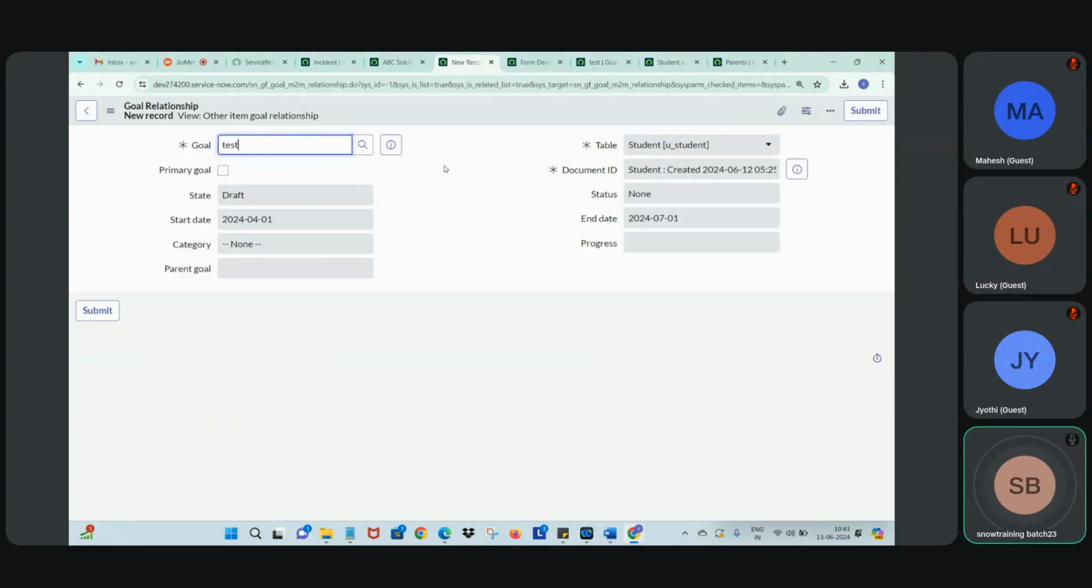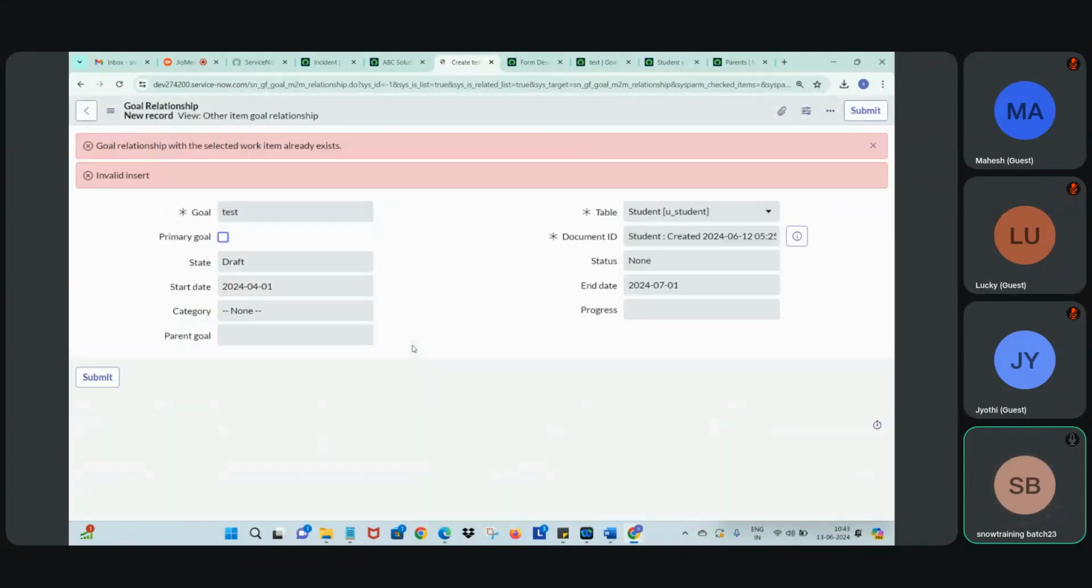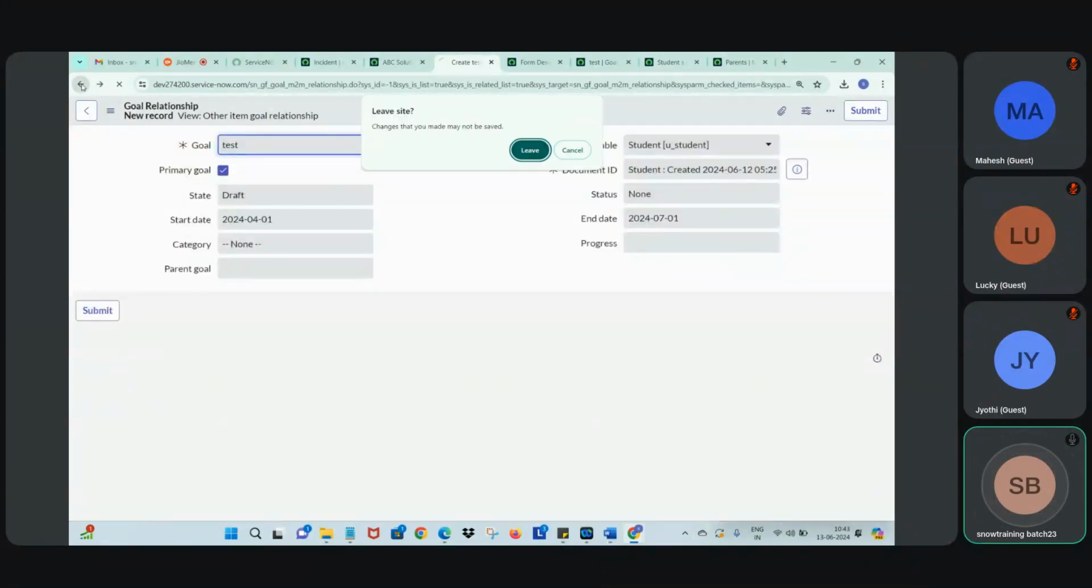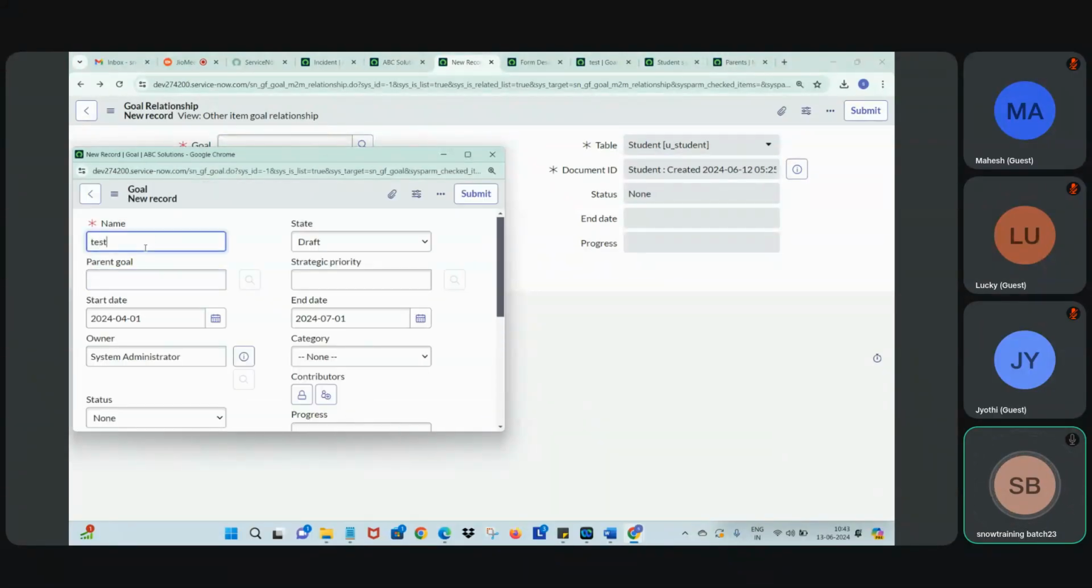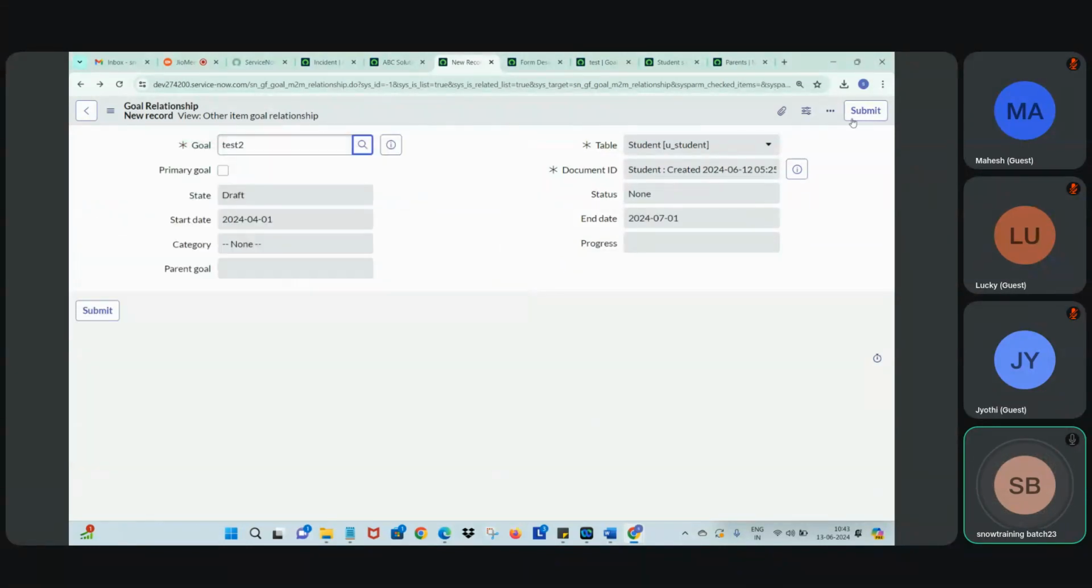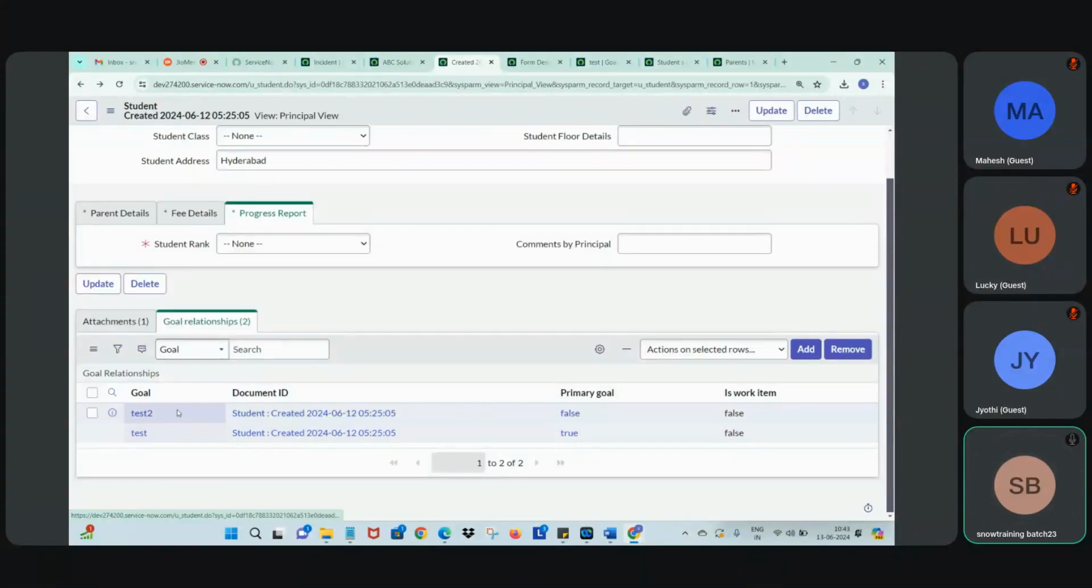Let me just add one more. I need to give test 2. Go back. Submit. Save it. Go back. Go back. Now we see 2 records. If you have 100 records also, that is coming from a different table. That is your related list.